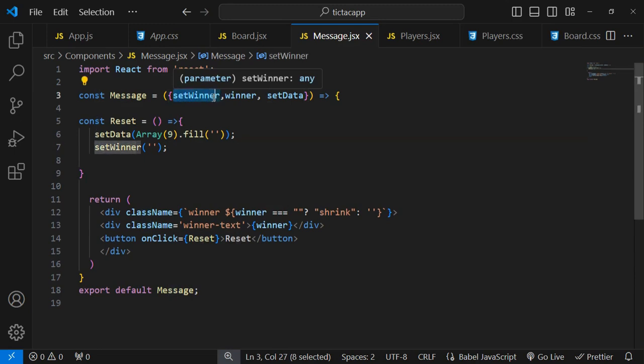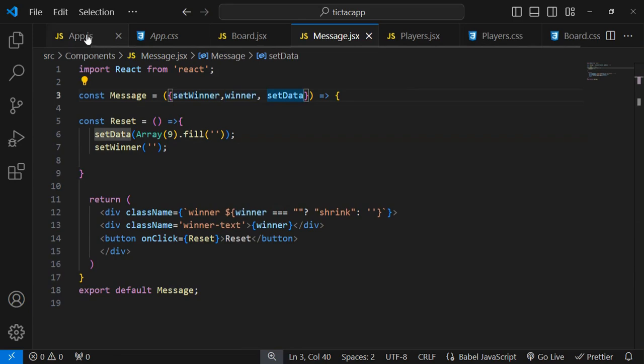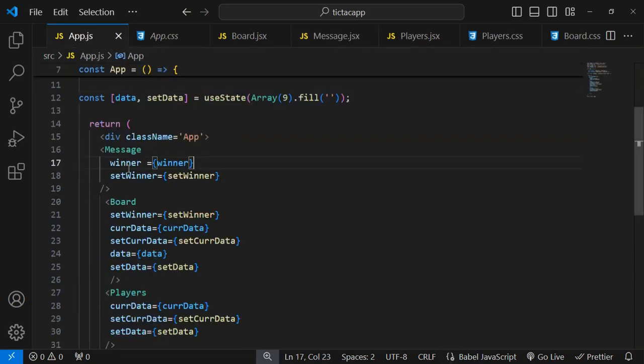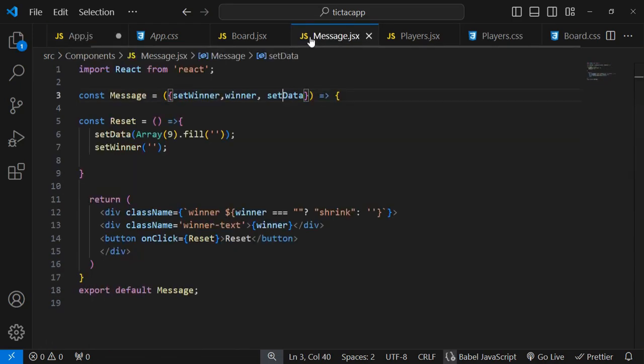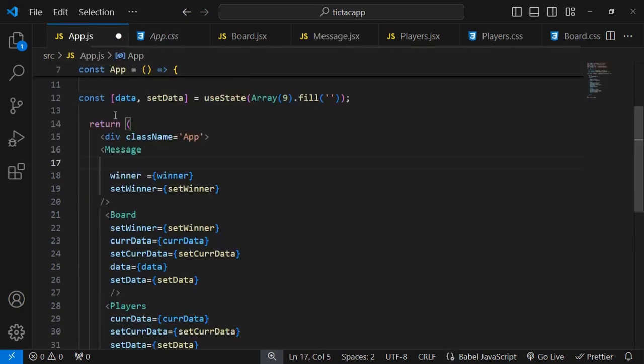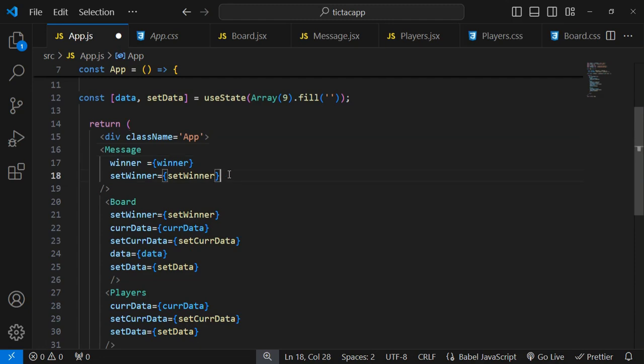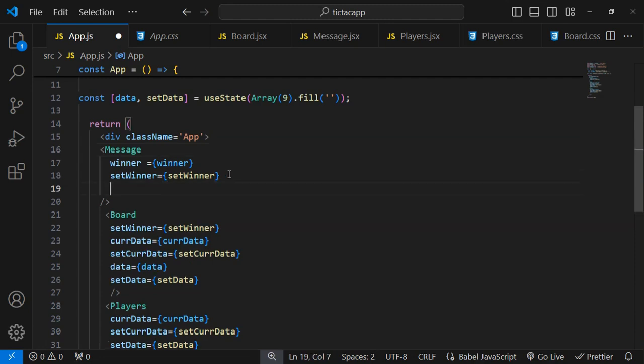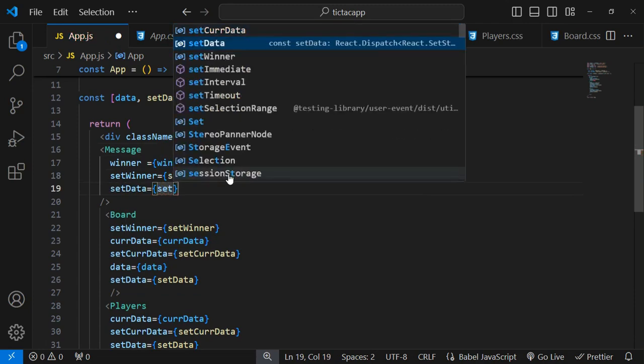Here we have set winner and set data as well, but inside our app component we have passed only two values as props. So we have to pass another value here, which is our first set winner, winner and set data. I'm just passing it here. Set data is equal to set data.